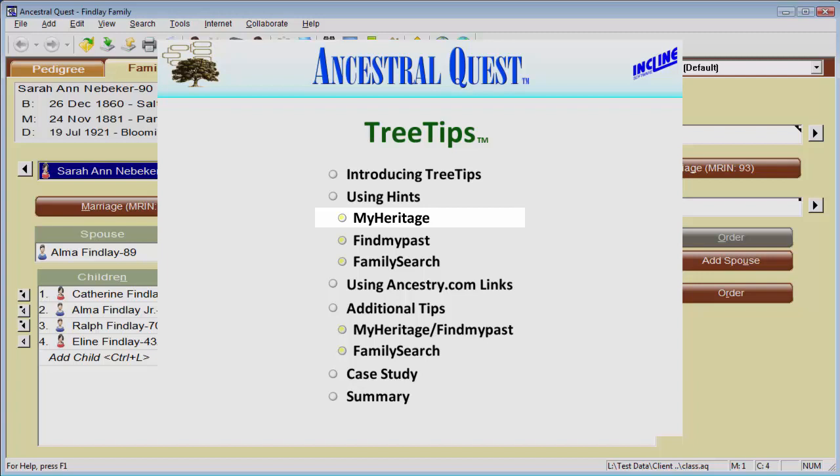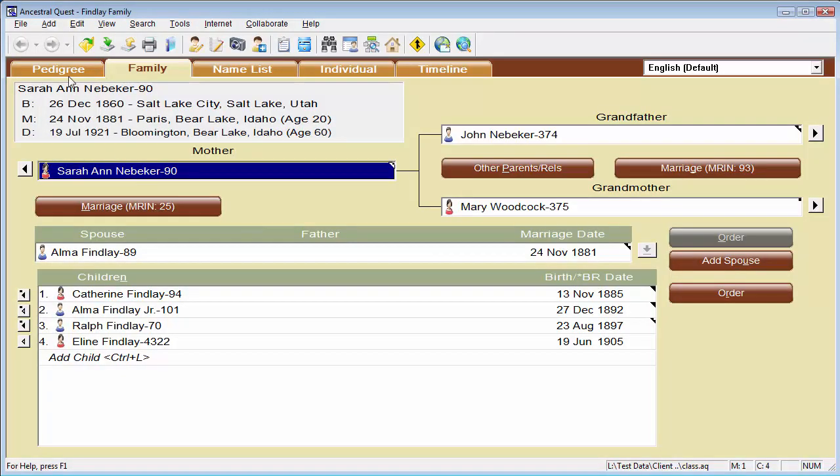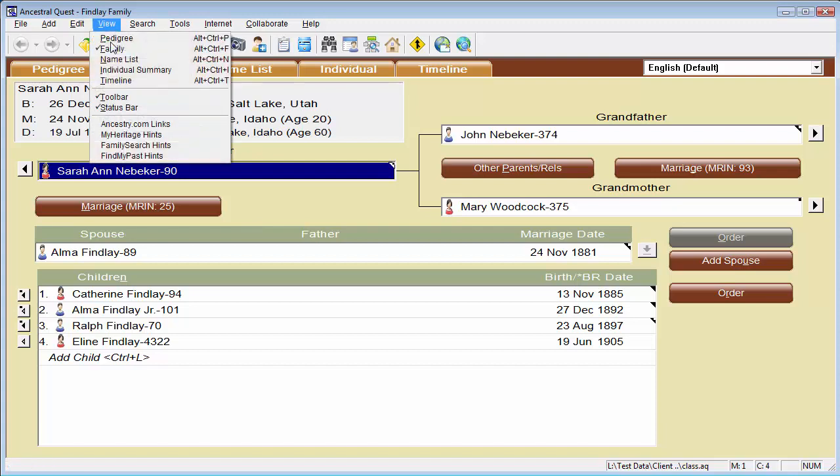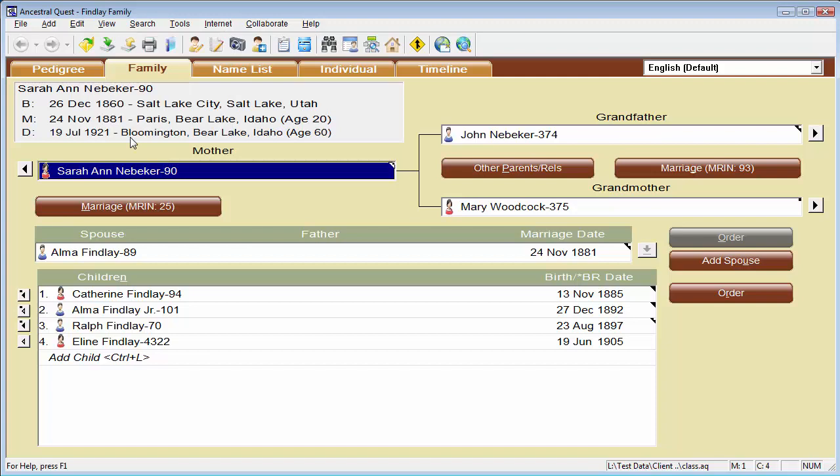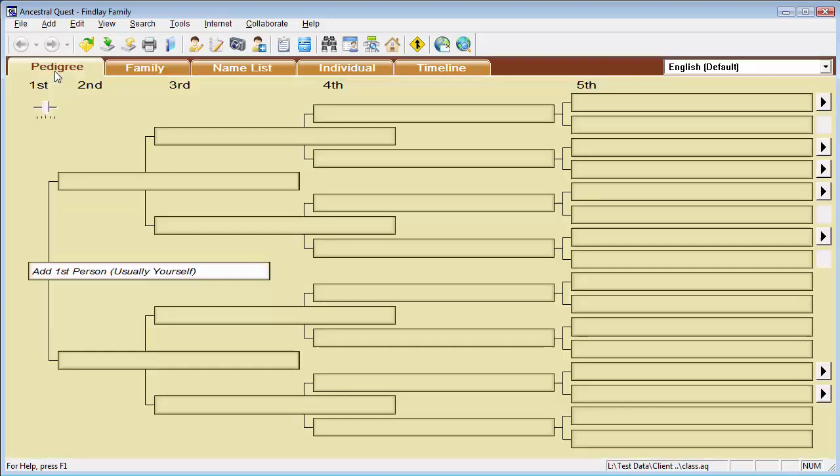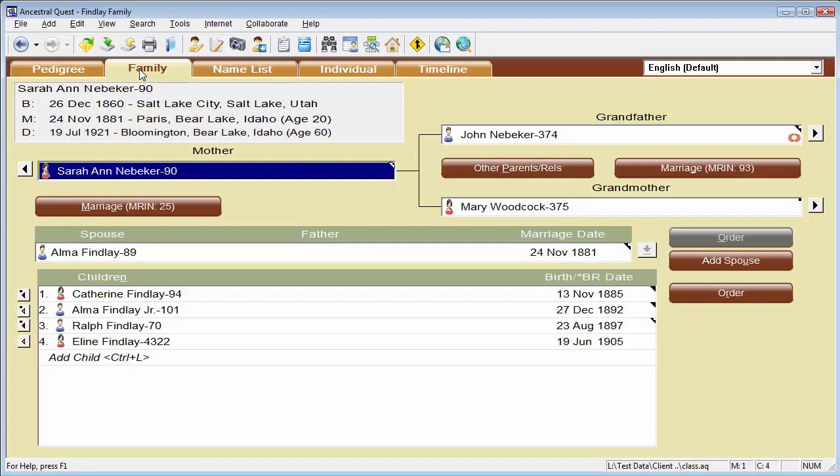So let's get started. Let me first show you hints from MyHeritage, a service based in Israel with over 6 billion searchable records. Simply go to the View menu and make sure that the check mark is set next to the MyHeritage hints. As long as you have indicated that you want to view MyHeritage hints, Ancestral Quest will search for hints for the people you see on this family view or on the pedigree view as you go about your normal tasks working in Ancestral Quest.